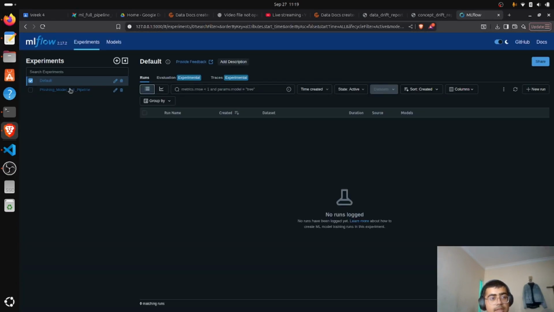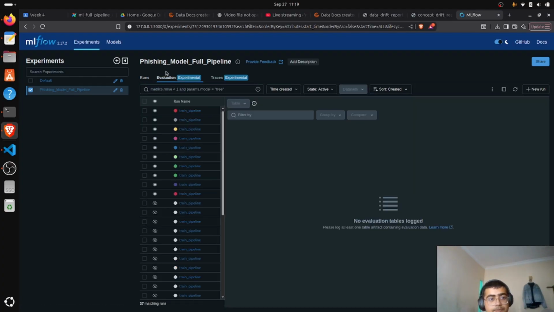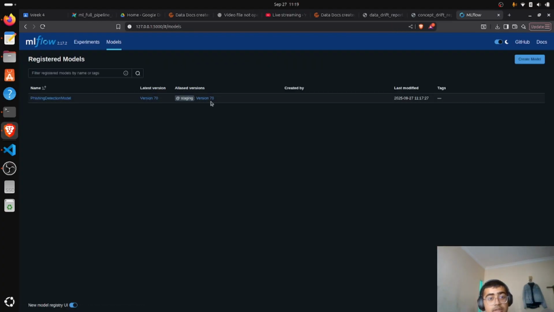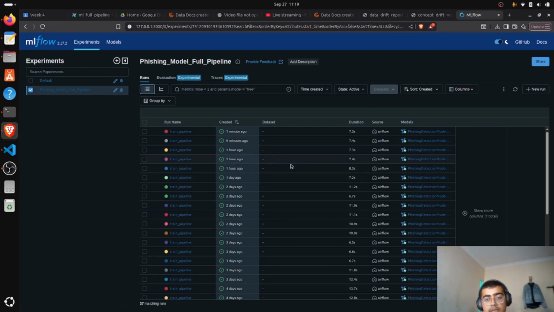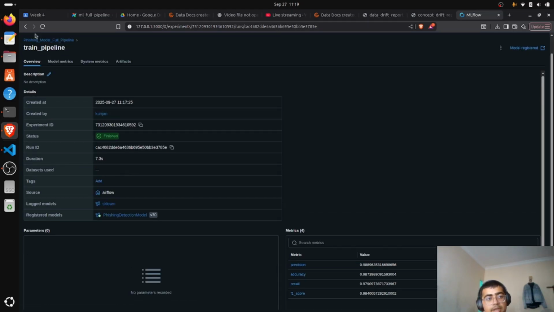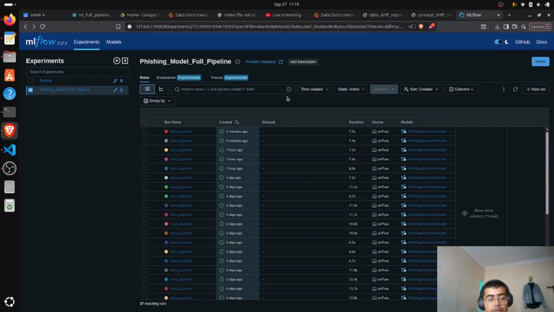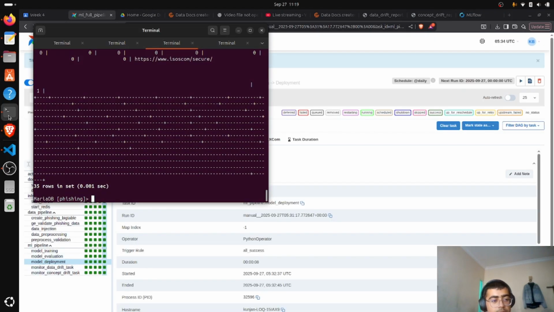The monitoring task can also be done through MLflow itself. Here are the experiments that were done. Here are the models that have been registered, 70 versions, and you can compare each model. You can compare the output of this model, everything from here. And all the drift reports can be seen from Evidently AI that was being used. Now let's go to the DAG. Yes, everything has been successful. Now let's see the rows again.